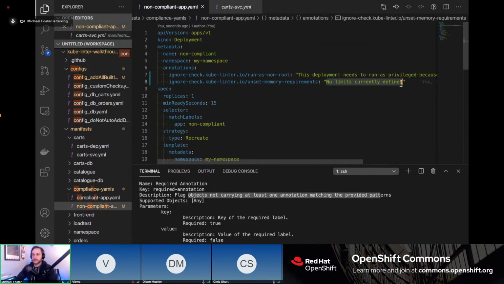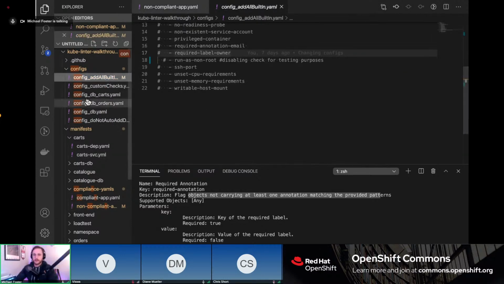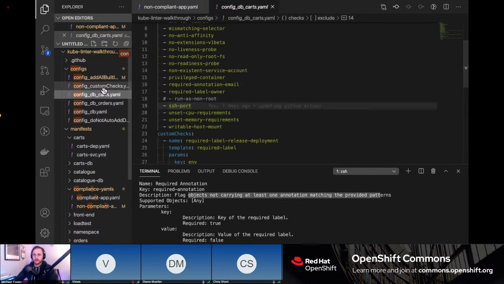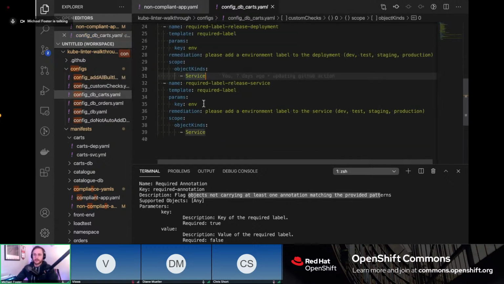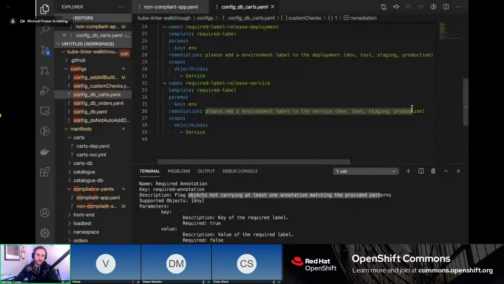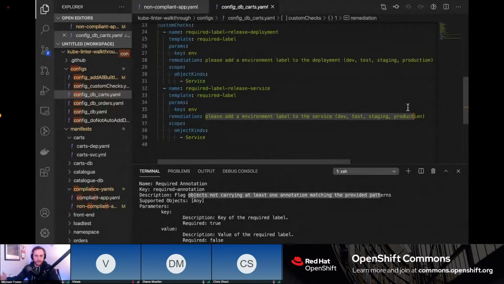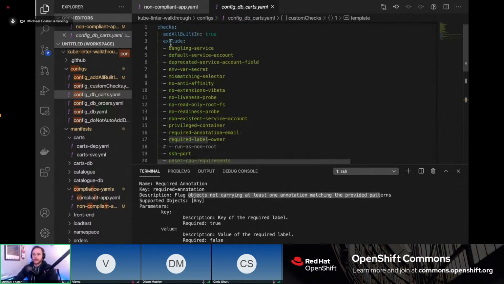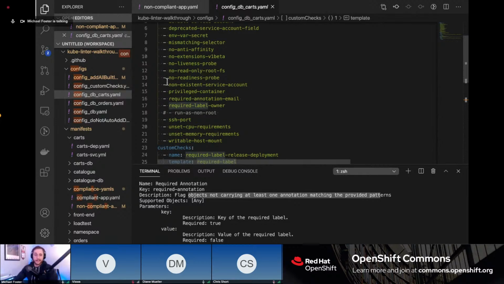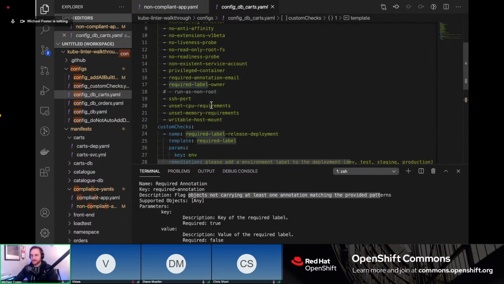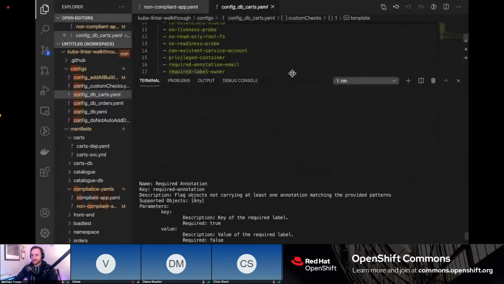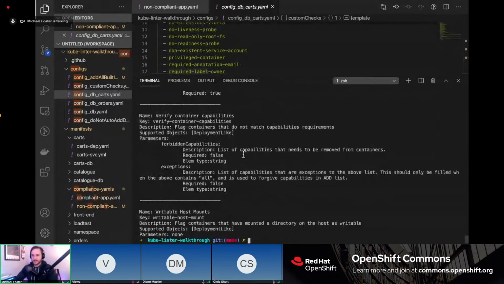And it'll give you some sort of remediation. So please add environment label to service, dev test staging production, just as an example. Now, what this looks like, and I have this as excluding basically everything, except for run as not root, because that's what I'm picking on today. It's a tough Monday for run as non-root.